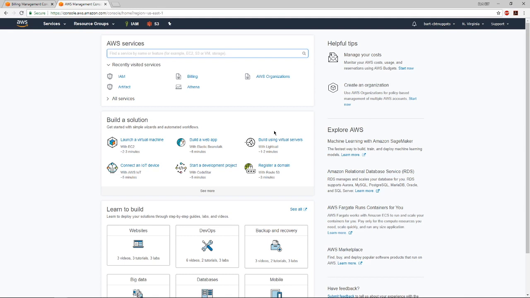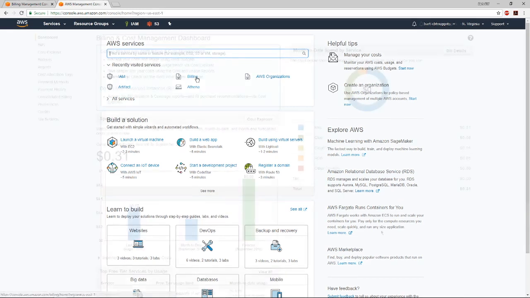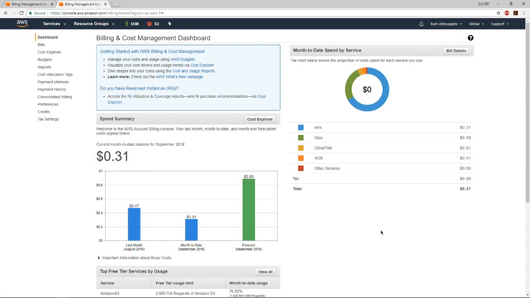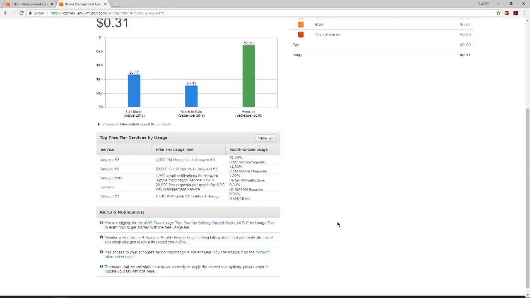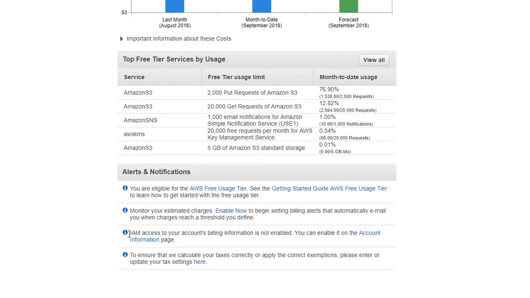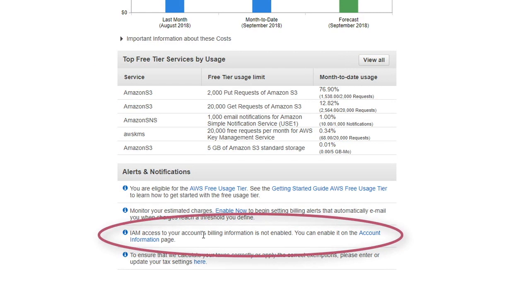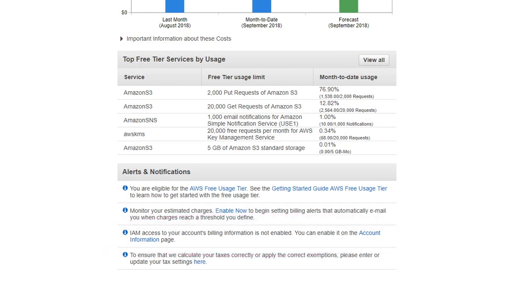Great. So I've logged myself in now as root, and I'm going to go into billing first. And indeed, Amazon actually leaves a nice little notice for us. If we scroll on down here to our notifications, you'll see down on the bottom it says IAM access to your account's billing information is not enabled. Boo! So we can enable it using the account information page. So let's jump over there.